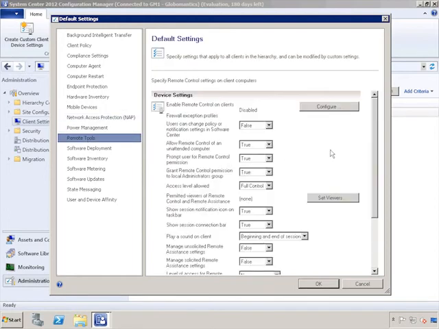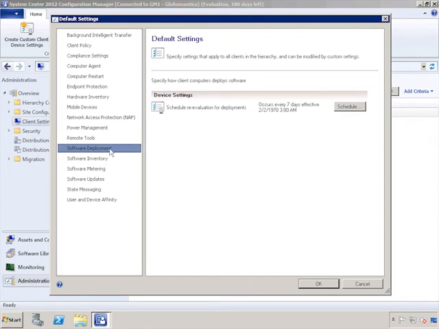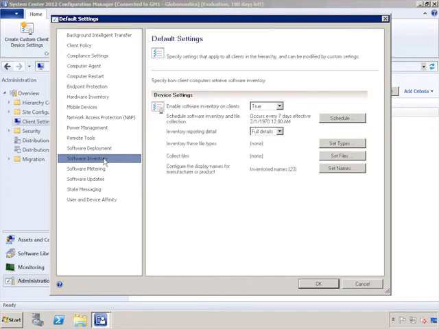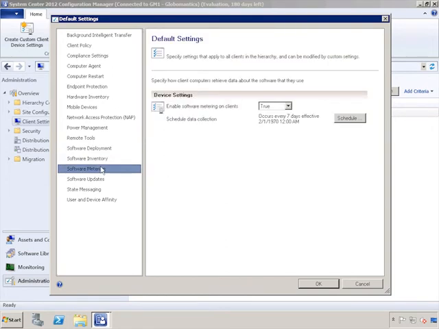How are remote tools going to operate? This is something we'll look at later on in this course, but you can see there's a lot of settings here. If you're interested in learning more about these, please review the associated PDF document. How will client computers deploy software? How does software inventory work? Are we going to use software metering?